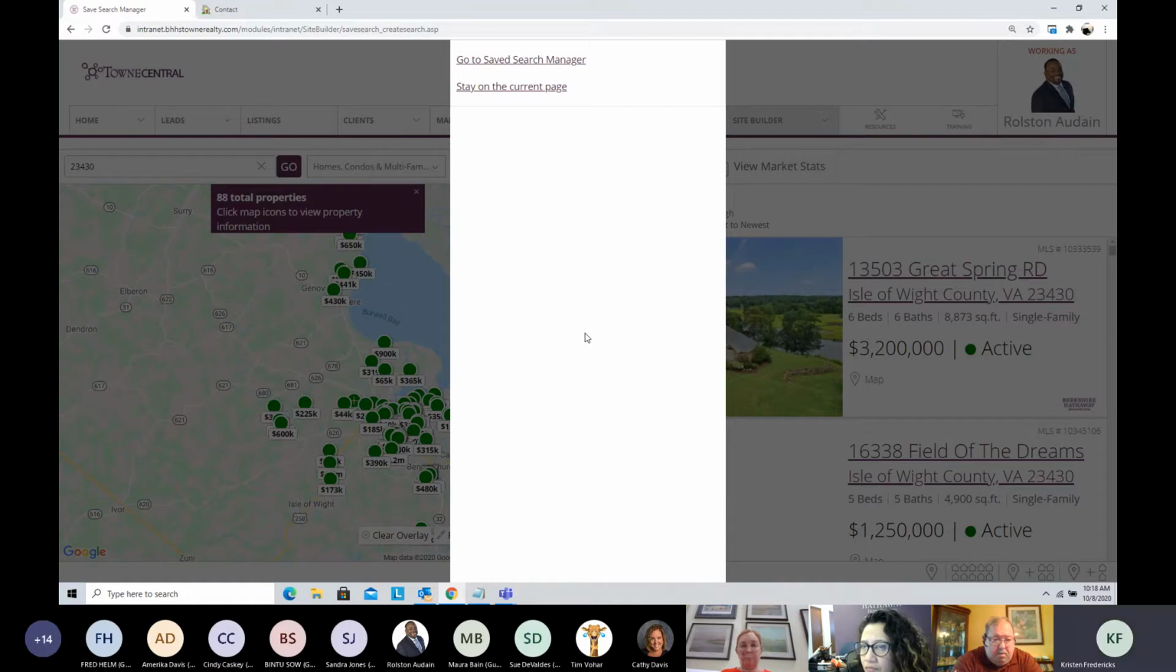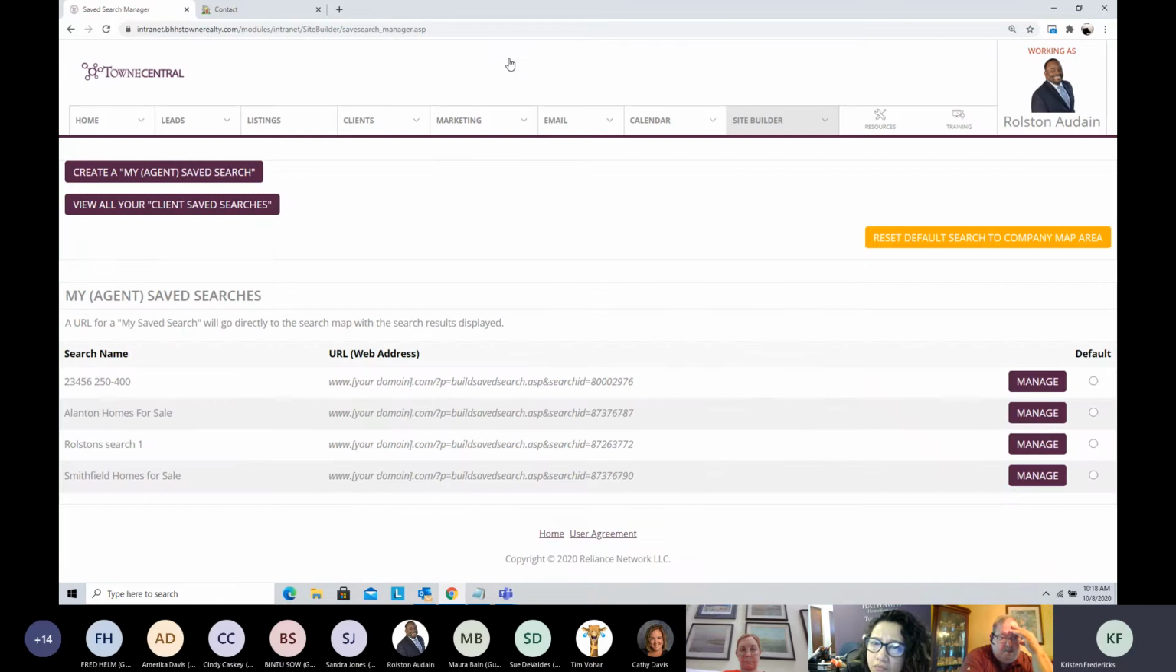So it's asking us what we want to do. Do we want to stay on the current page or do we want to go to our Save Search Manager? If you have more searches to create for more pages, you can stay on this current page, or you can go to your Save Search Manager and you can see all the searches that you've already saved. I'm going to go ahead to the Save Search Manager just so you can see what that looks like.